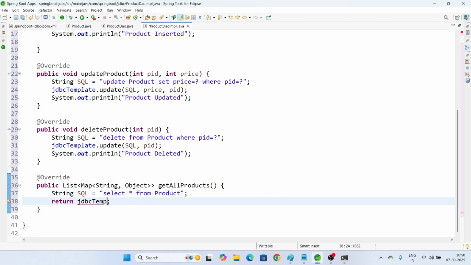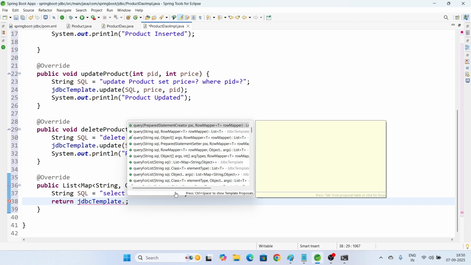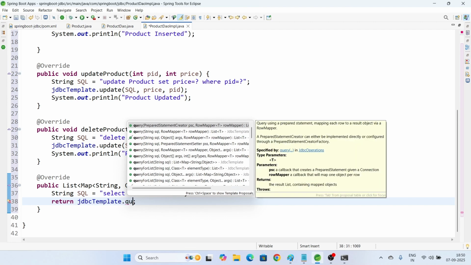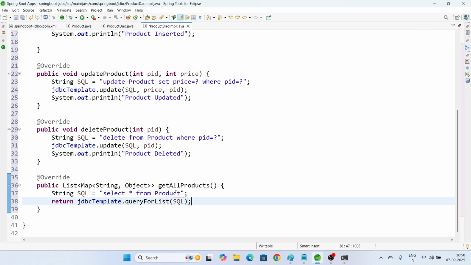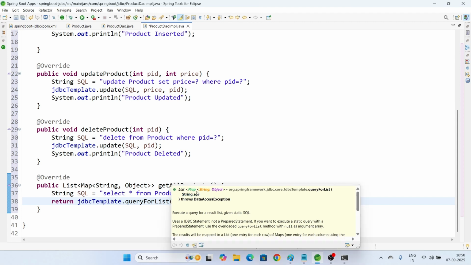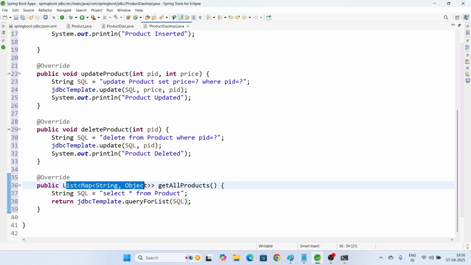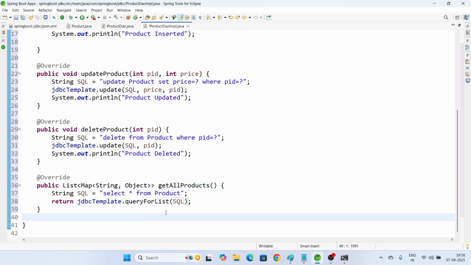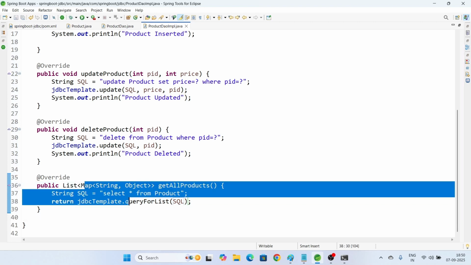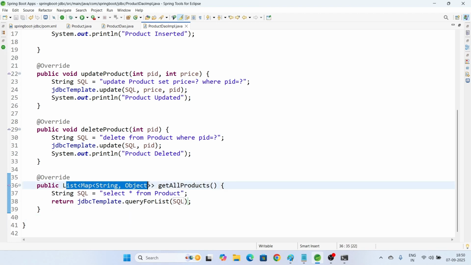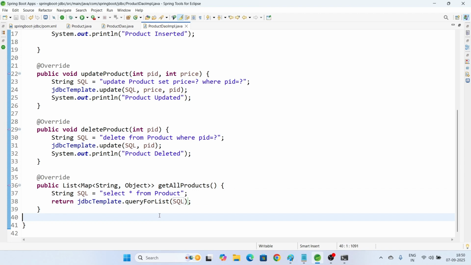jdbcTemplate. What method do we use? The same method we discussed in the Spring JDBC module, that is queryForList. Use queryForList and pass your SQL command. So the return type of queryForList is what? List<Map<String, Object>>. So this is the return type. I already discussed this method and its return type when I covered the Spring JDBC module. Please go through that video once again.